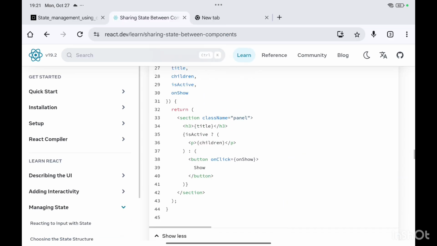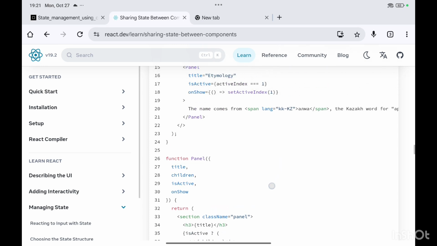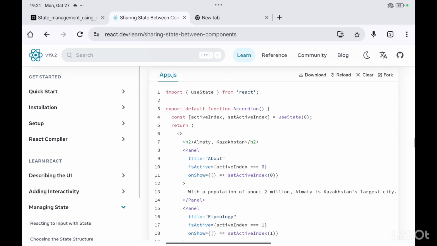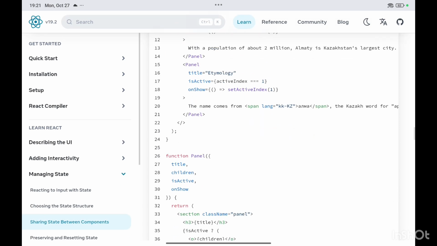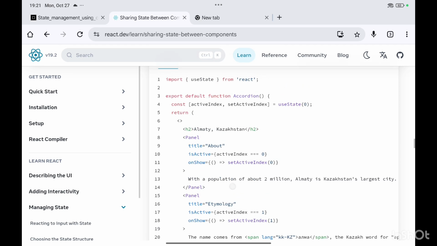So what we are doing here, if you see, is we have a single source of truth, that is active, and where is active is now maintained in the accordion. This is the accordion, this is the parent. Previously isActive was inside this panel, right? Now we are using an index.